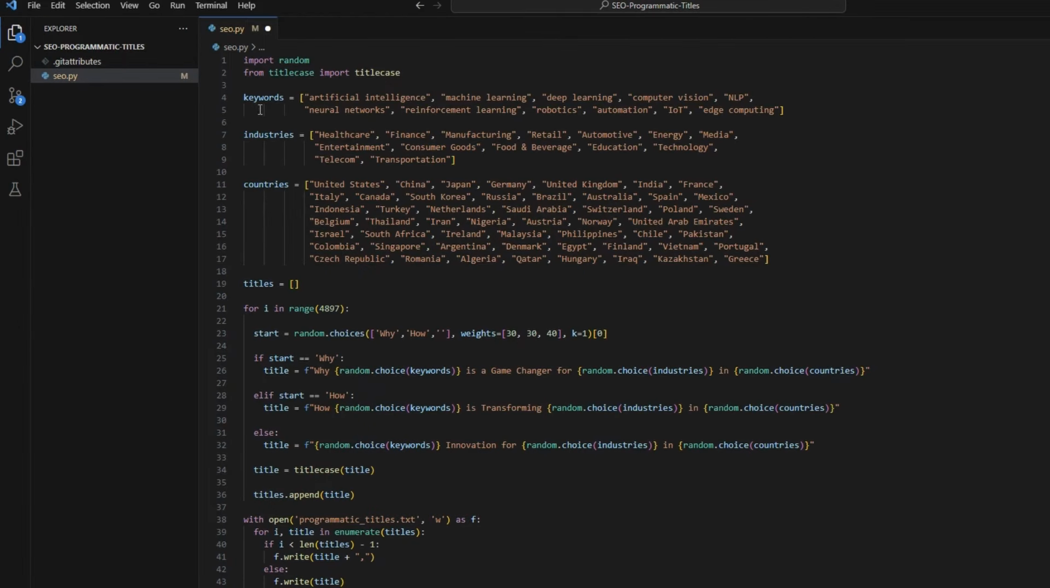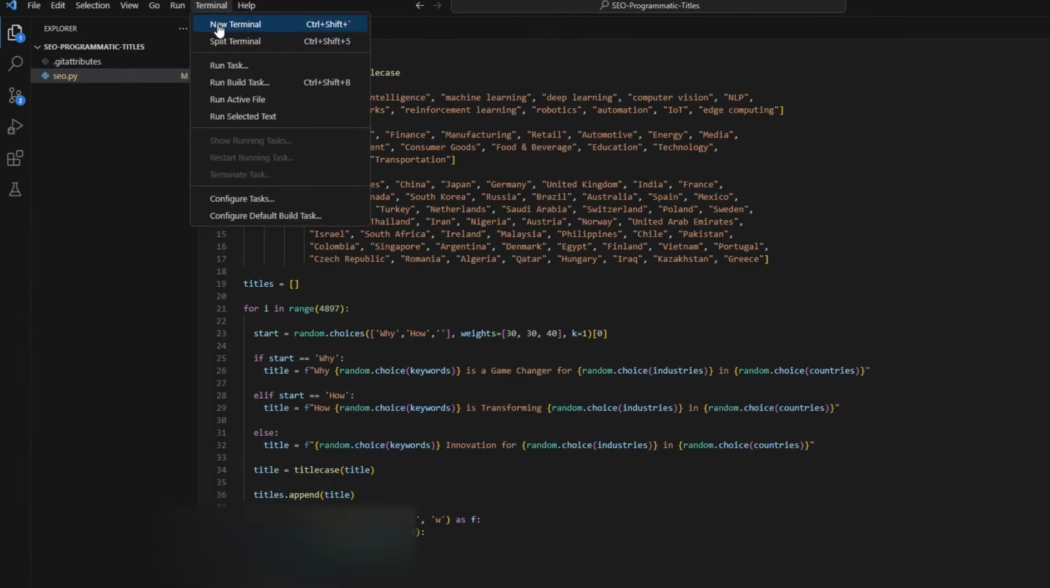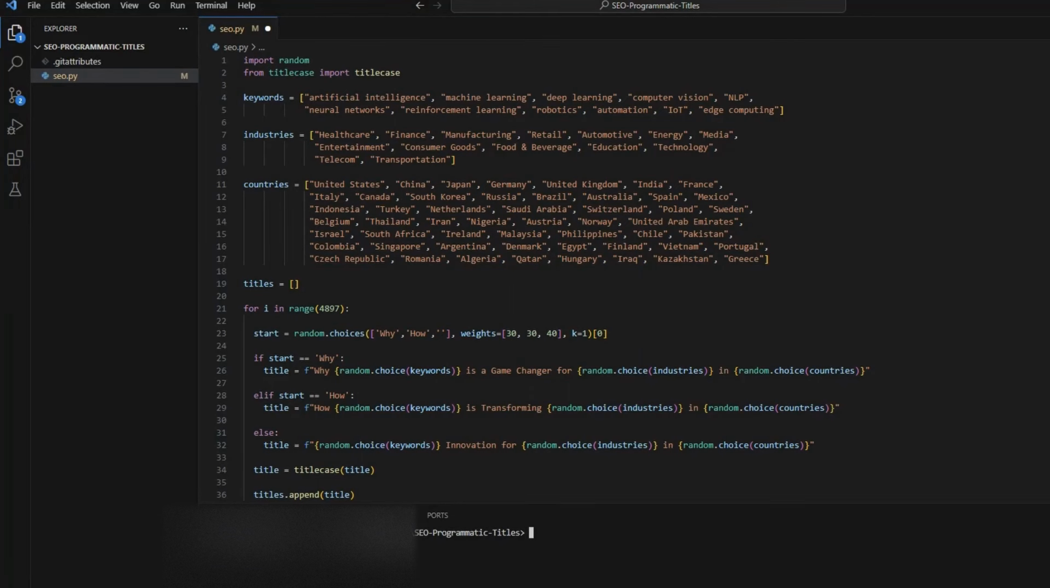The next thing I want you to do is go up to the terminal, and click New Terminal, and just check that you have the correct version of Python installed. So to do that, just type in Python --version. So we've got Python 3.12.0. That's all good. Now, all we need to do to generate this file is execute the code.